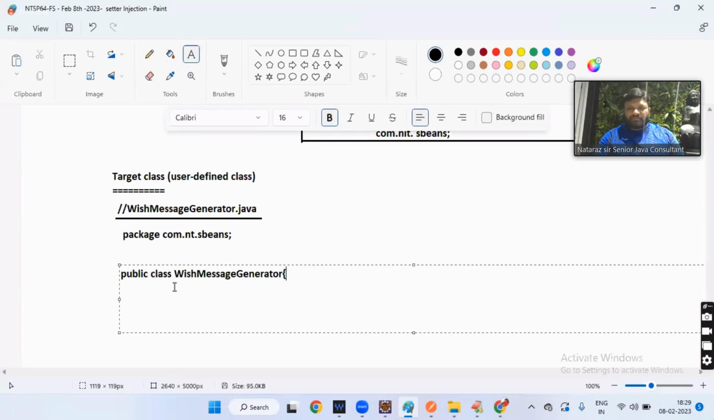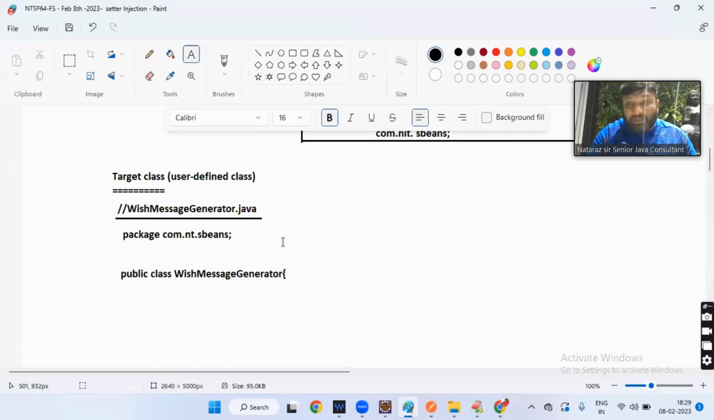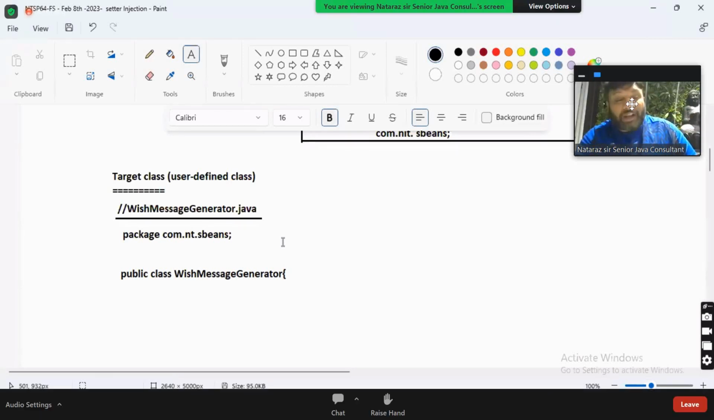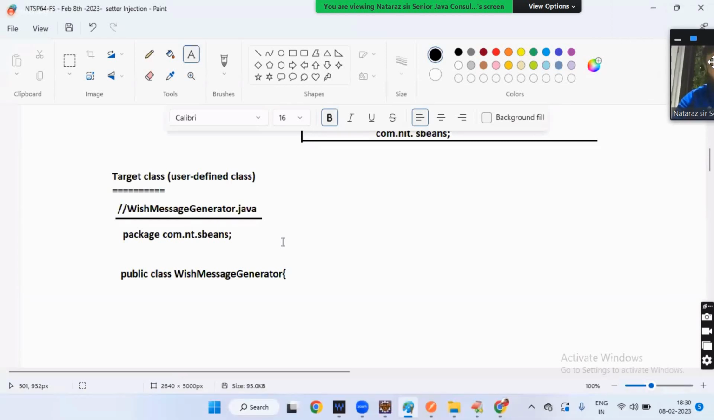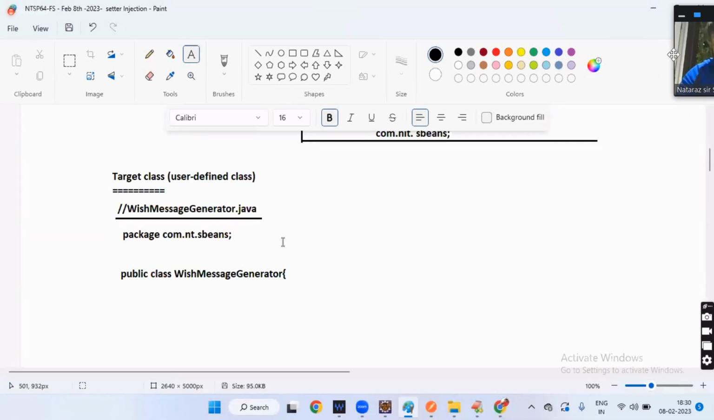Public class WishMessageGenerator, boss. Why are you taking public class? Tell me. I take three to four days to complete the first application. Every letter I explain, boss. When I am writing code in Eclipse, you should tell the code. I should not write the code. Like this, I prepare the background. It may be new for you people, but you get habituated with this.